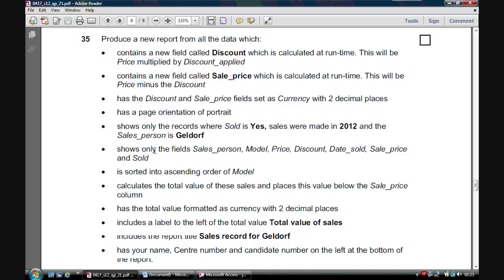And what do we search for in our query? The key thing we look for in these bullet points is show only the records. So this bullet point tells us show only the records where sold is yes and sales were made in 2012 and the salesperson is Gelder.